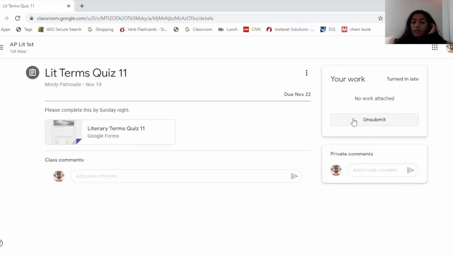Or if you have a document, it would be the same thing. It would just say turn in instead of mark as done. So that's pretty much it. Hopefully, this has been helpful.